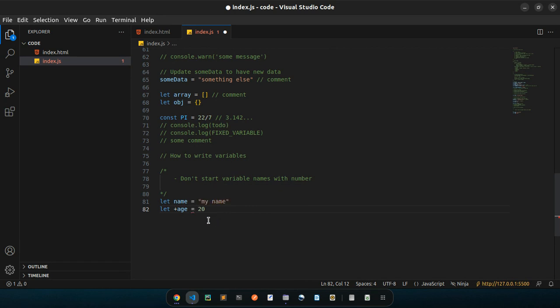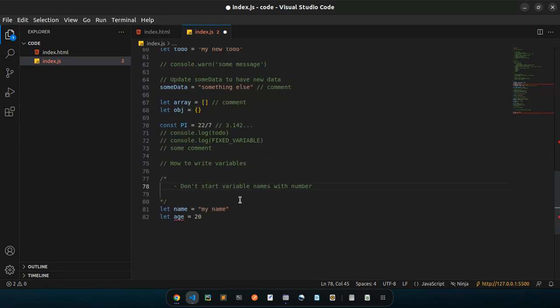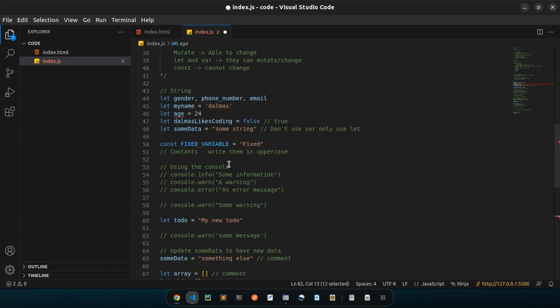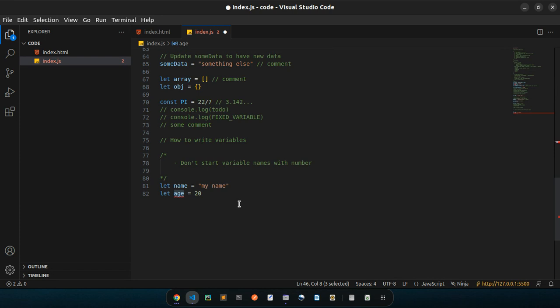So why is that the case? When I do plus age, it's trying to add let plus age. That's wrong. So some special characters are not used to declare variables. They are not used to start variable names. And you might notice something here. Age has been flagged because it's already here. What does that mean? It means that I have redeclared or redefined an existing variable name.